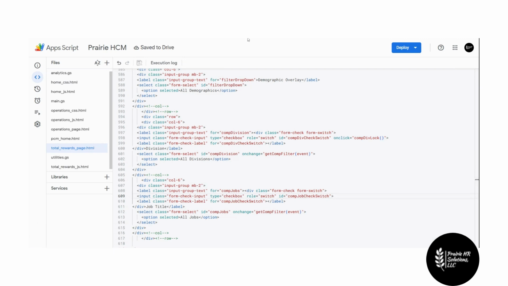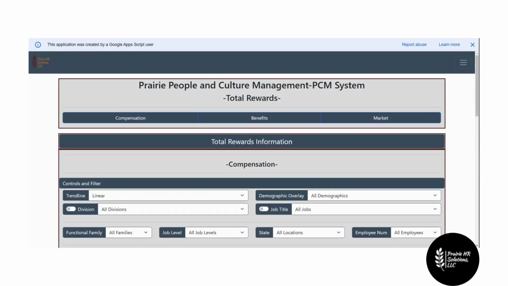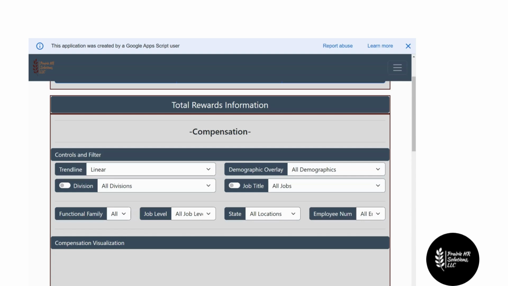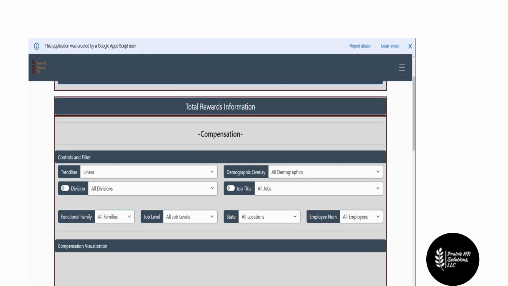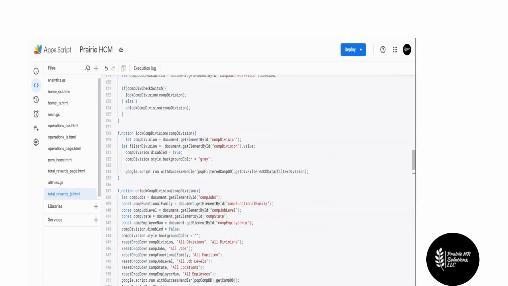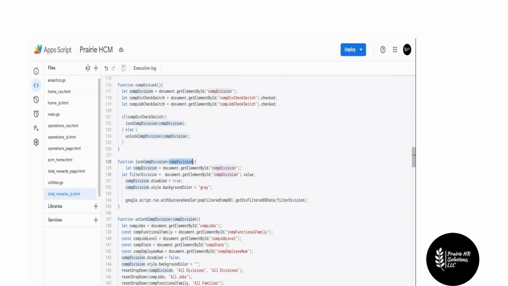So now when we save it and go back and refresh it, getting an error. Oh, comp division has already been declared. Okay, so that's an easy fix. You're right, it sure has already been declared. And it was already declared right here, so we don't need this.